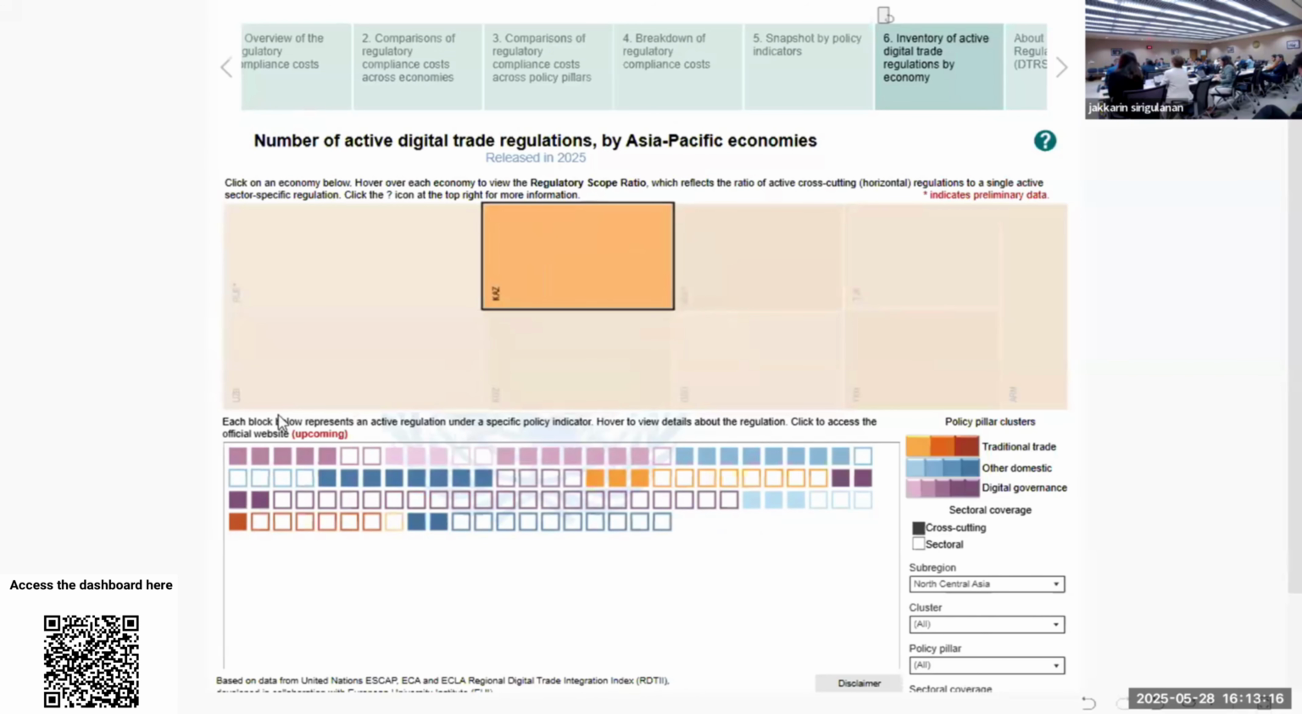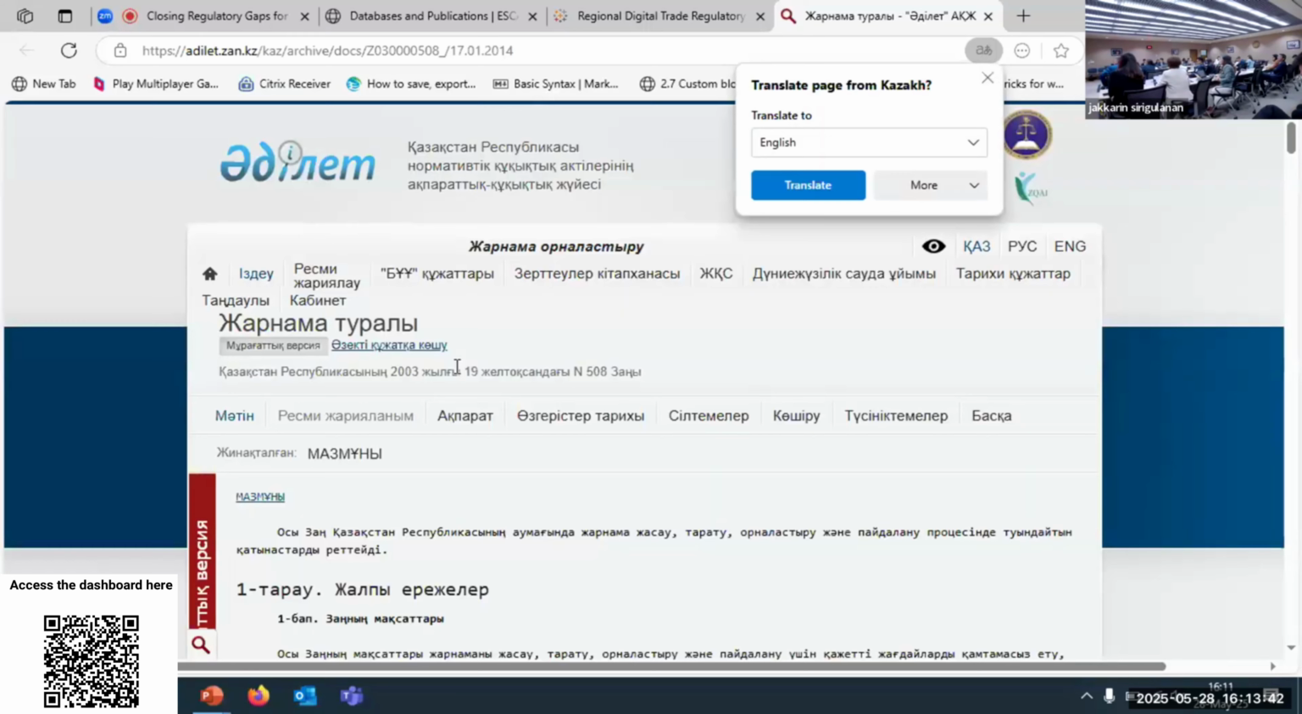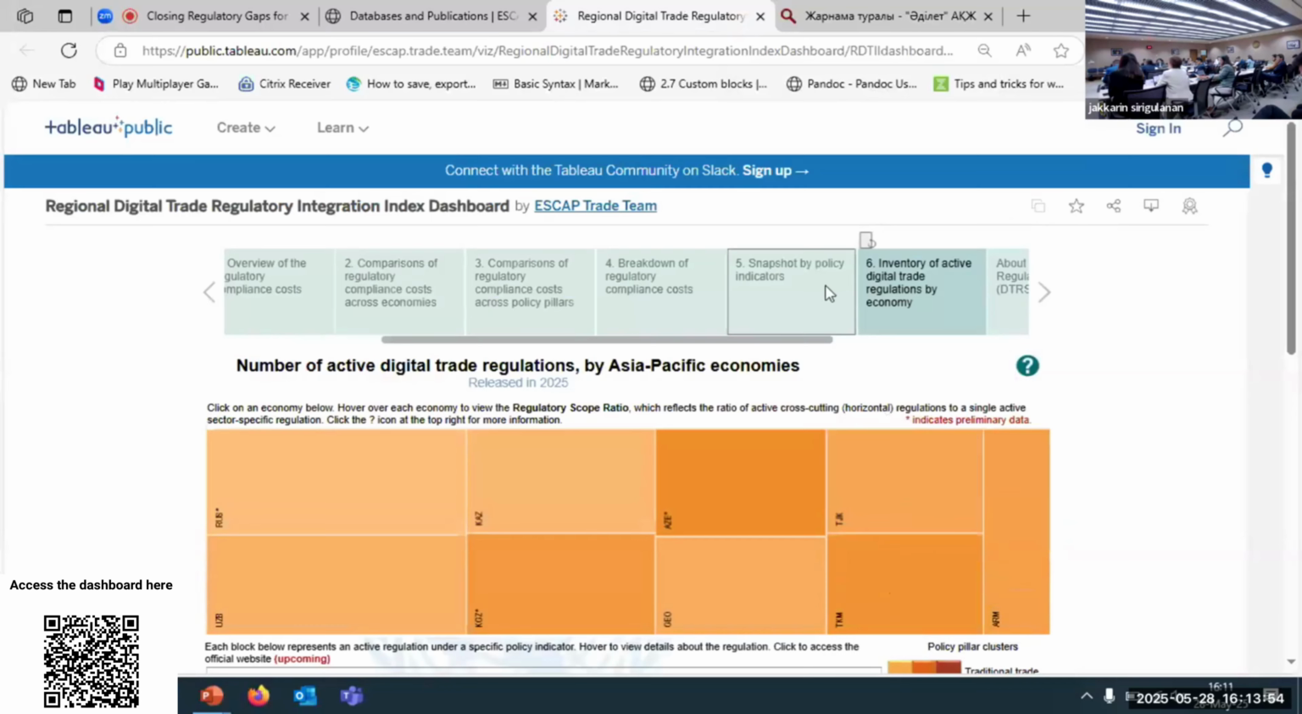And now to exactly see what these boxes are, you just need to hover over the boxes to reveal more information about the policy. For example, this box is related to the policy indicator of online advertising restrictions. The act or practice it represents is law number 508 on advertising, which has been active since December 2003. And by clicking on it, it will also redirect you to the official text document or the official website of the government where this policy is hosted. You can do this for any single one of these boxes as long as the website is still available. And with this, I will conclude this demonstration.